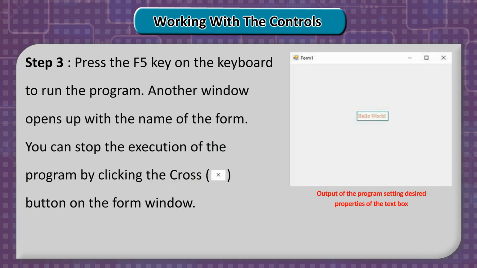Step 3. Press the F5 key on the keyboard to run the program. Another window opens up with the name of the form. You can stop the execution of the program by clicking the cross button on the form window.